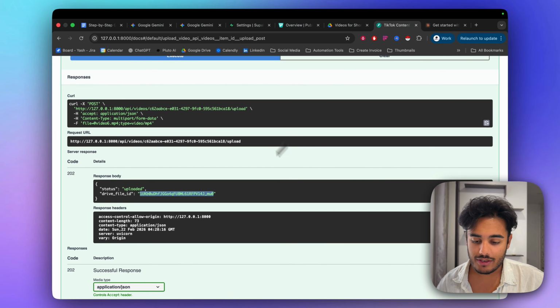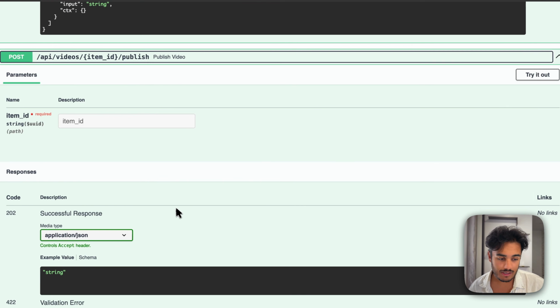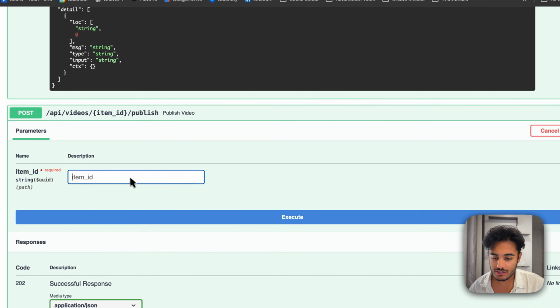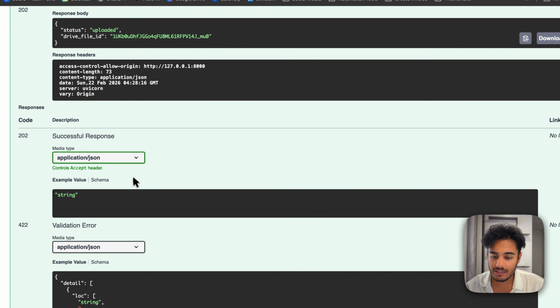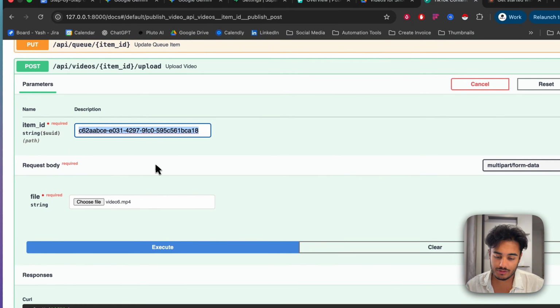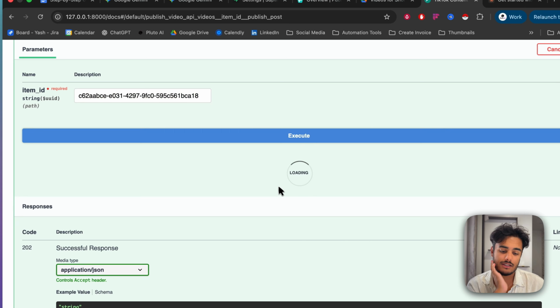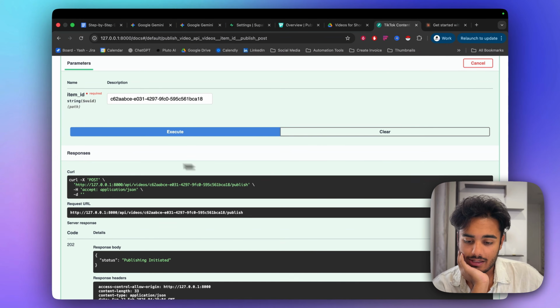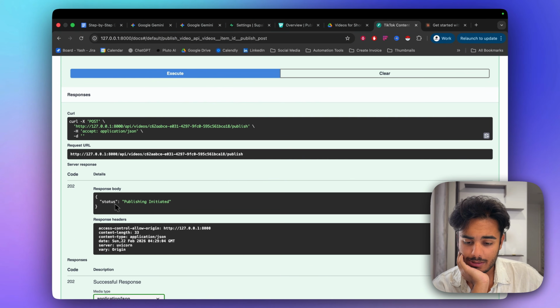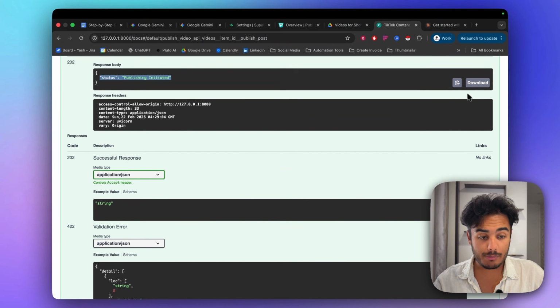Sweet. So now the next thing we wanna do is upload that to Publer. So let's click try it out, and we just need to enter the item ID. So hopefully we get that. I'm going to suppose it's the same ID as before. So let's click copy here, and then let's go over here and click paste, and let's click execute and post. Publishing initiated, which is a very good sign. And I'm also going to open up my Publer.